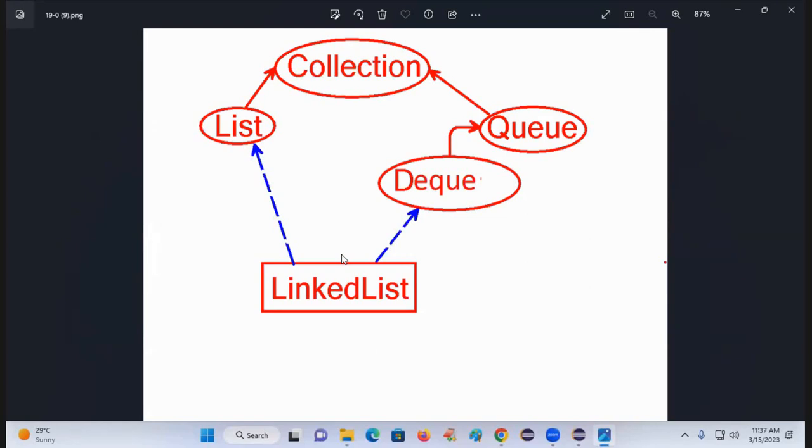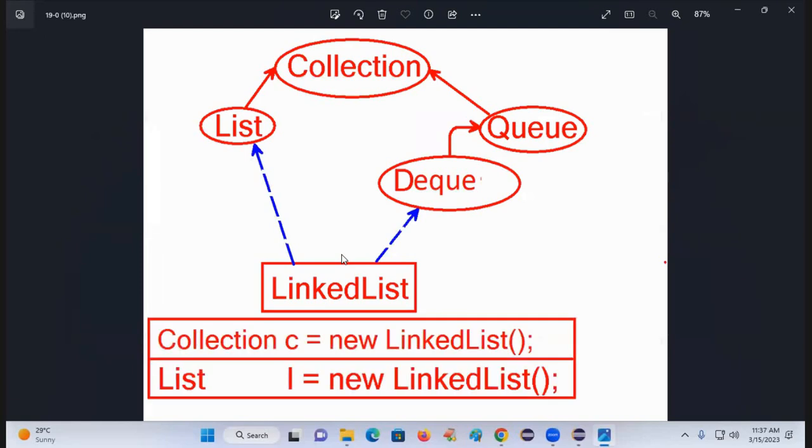Can I use linked list as a linked list? I can use linked list as a collection. I can use linked list as a list. I can use linked list as a DQ. I can use linked list as a queue. What is the meaning of it? If I create a linked list object assigned to the collection C, then whose methods can I call on the linked list object? Come on, upcasting, downcasting points.